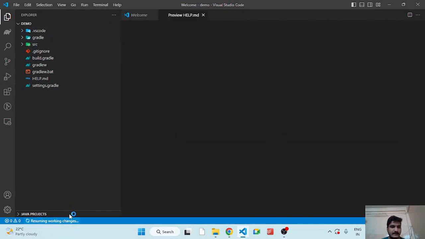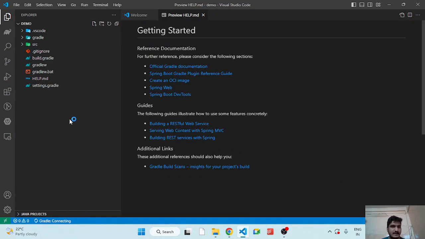After that, it will start activating some extensions for us. So after that, it will start syncing our Gradle. So it will be downloading all the dependencies for our Spring Boot application. So we have to check this notification bar, the status of our application. So if something is loading, we have to wait.